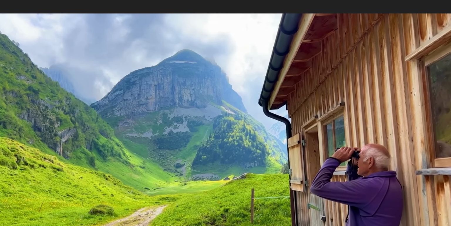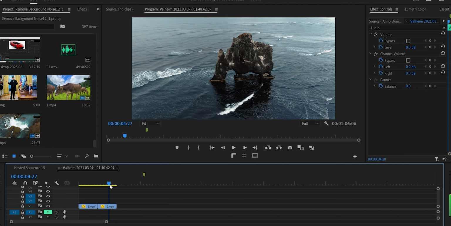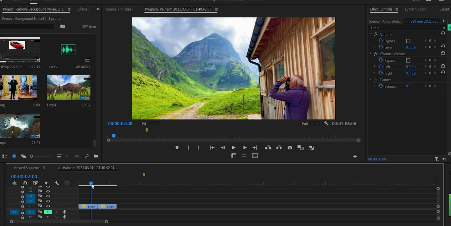I wanna show you how to make a glow transition effect in Premiere Pro, let's go! I have already added 2 video clips to my timeline, and I want to apply the glow transition between them.